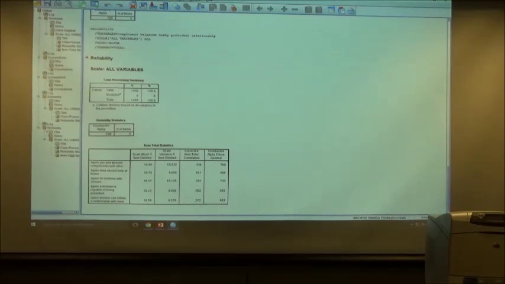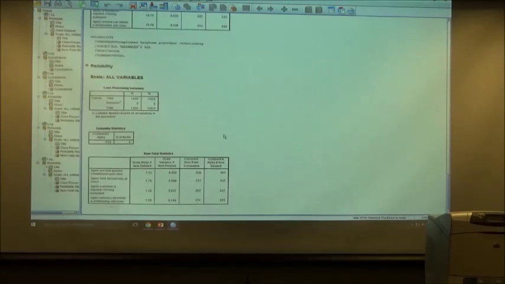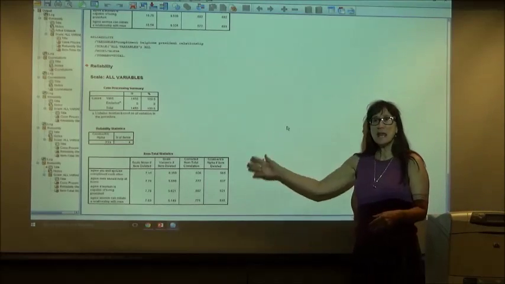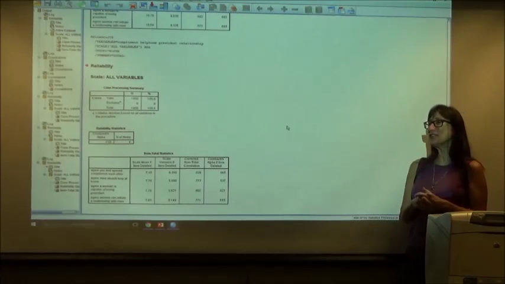So that's hobby. We're going to go back to analyze, scale, reliability, and we're just going to take hobby and pop it back over to the other side. And then we say okay, because everything is still set. And it goes up to 0.733, which again is perfectly respectable. Can I make it higher? Check it out. What do I have to delete to make it higher, and what will it be?